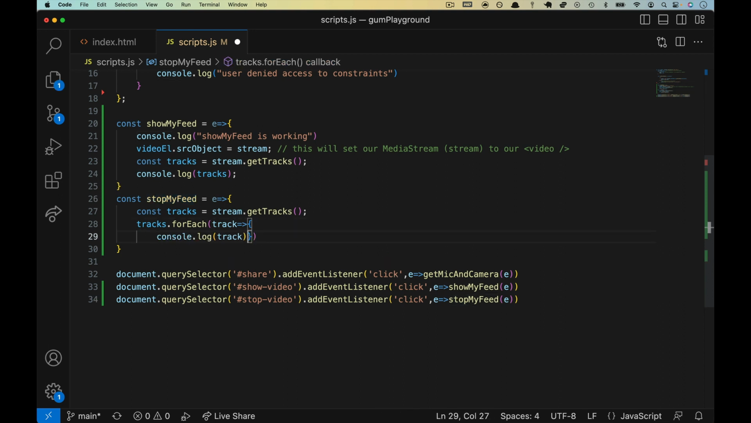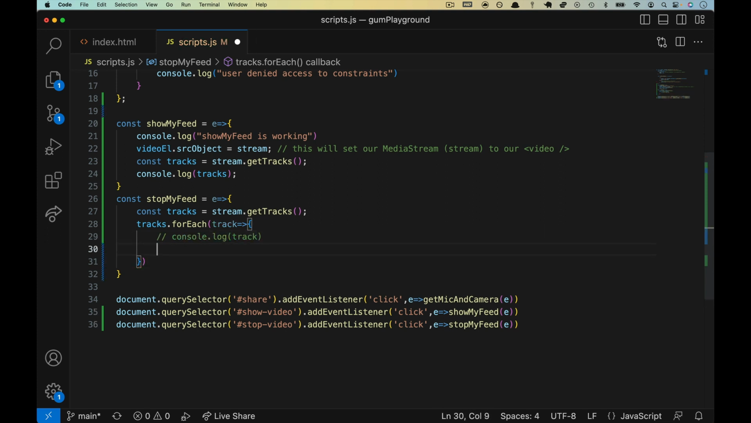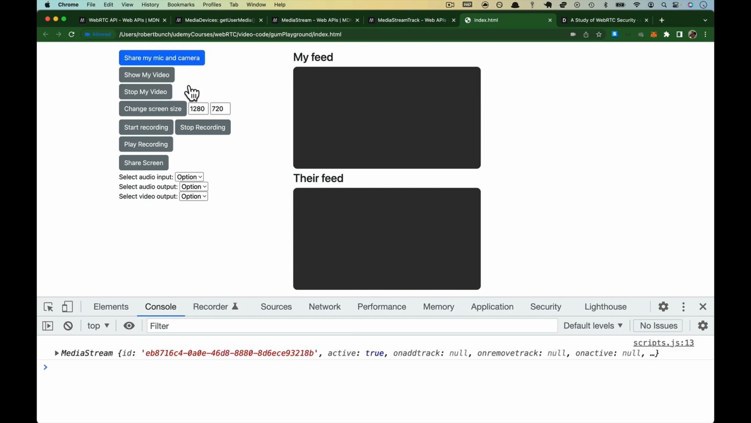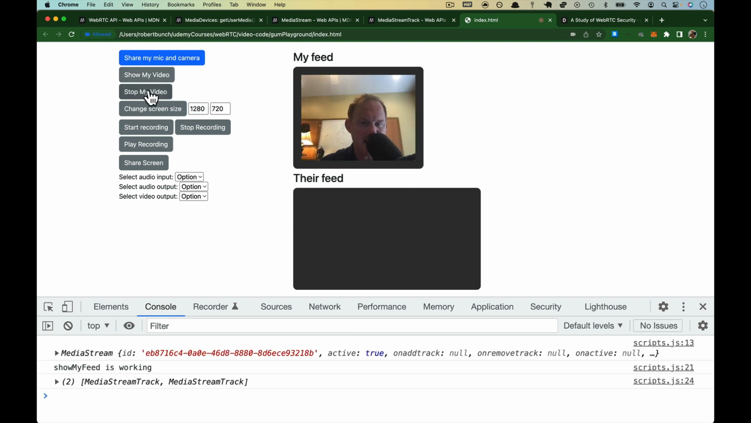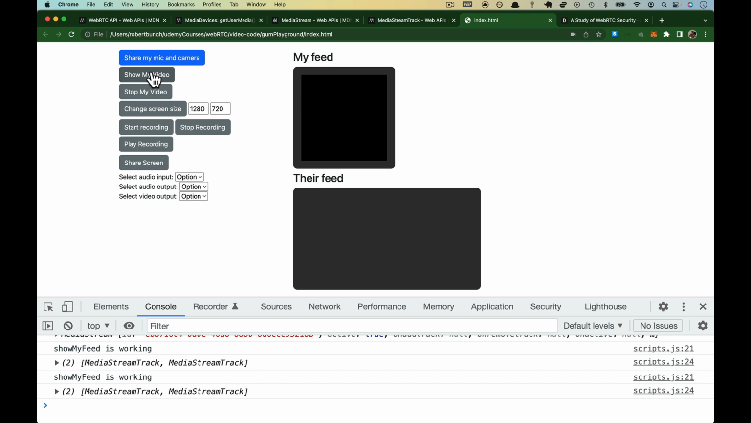So I'm going to drop these lines down, get rid of console.log track, and we will call track.stop, open close. And I'll put a note here, disassociates the track with the source. Okay, this is enough to kill the feed. Let's come back over to index, refresh, start up the feed, show it, stop it, and it has ended. If I click show again, it won't work because we've disassociated those two things.